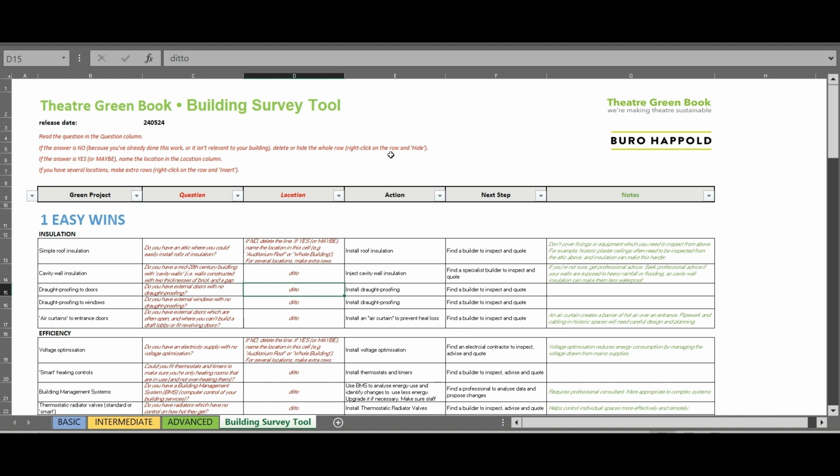The Home Survey Tool Excel spreadsheet is a simple document that now replaces the online survey tool, so you can keep hold of this yourself and modify and annotate this to help you build it into a very useful document for recording and making plans for positive action for decarbonisation and sustainability measures for your theatre.